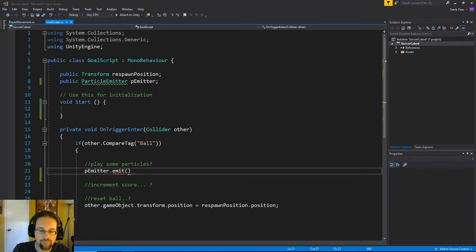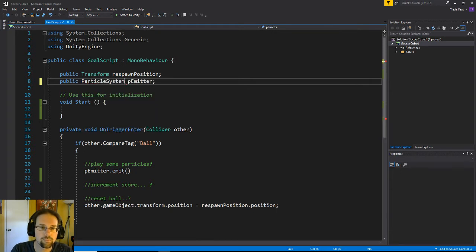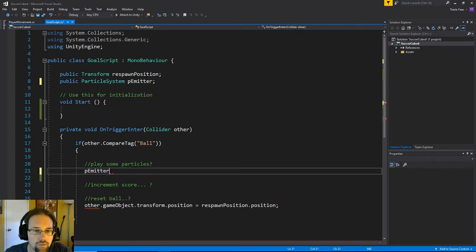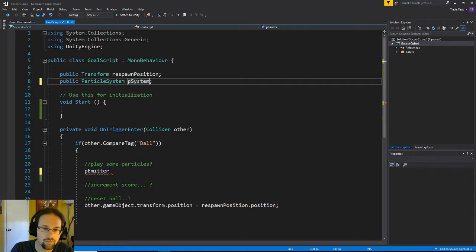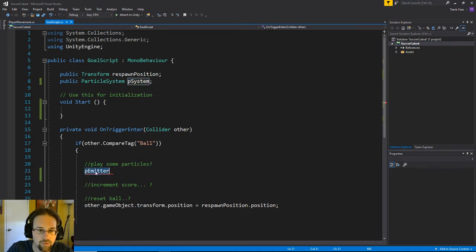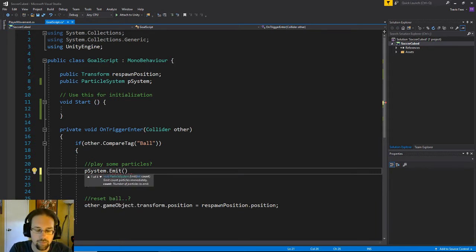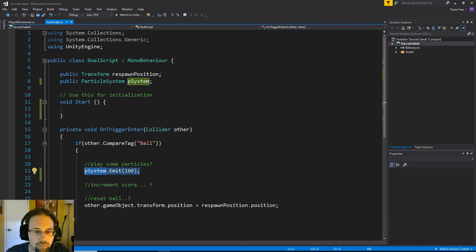Unity. Yeah, okay, so it's not emitter. Public particle system, yeah. And then I call this P system. So public particle system, and I call it P system. And then down here, P system dot Emit, capital E. And how many do you want it to explode? Let's try 100. Okay, so what this says is just go ahead and make me 100 particles and let them go.